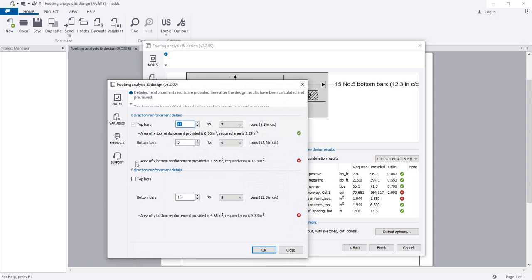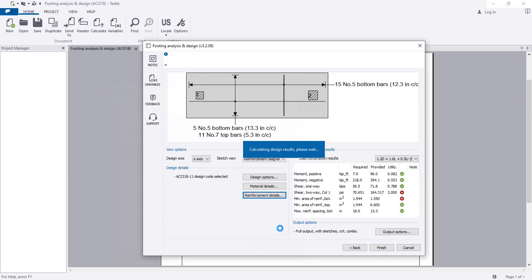So here I'll go for reinforcement change. What I'll do, the required is 1.9, but we have provided 1.5, so I will do 6, 7, okay, 8. If we provide 8 bar, then it's also okay. And for bottom, the bar is 12, required is 5.3, we provided 4.4, so I'll use number 7 bar. Okay, so now it's okay. I'll just click OK and see if it is okay or not.